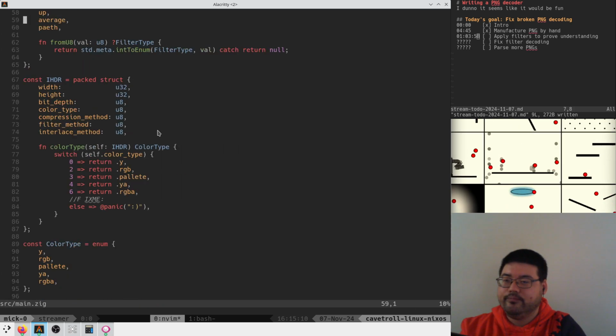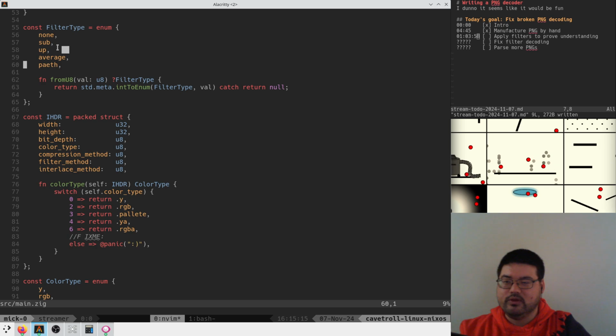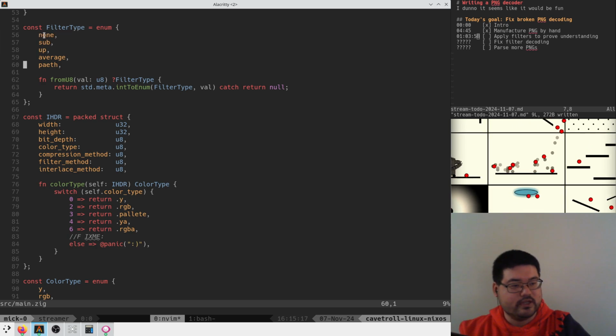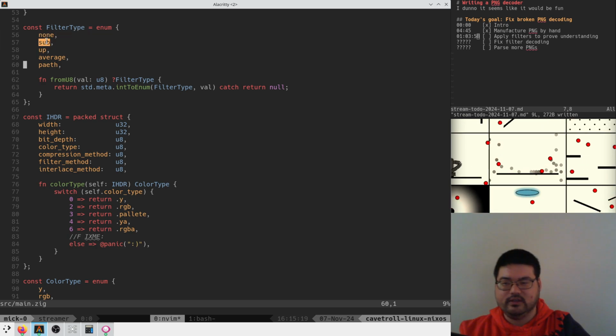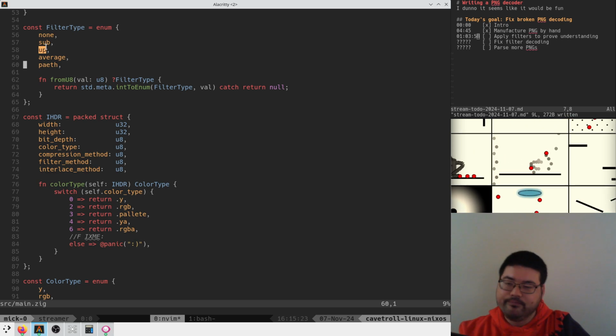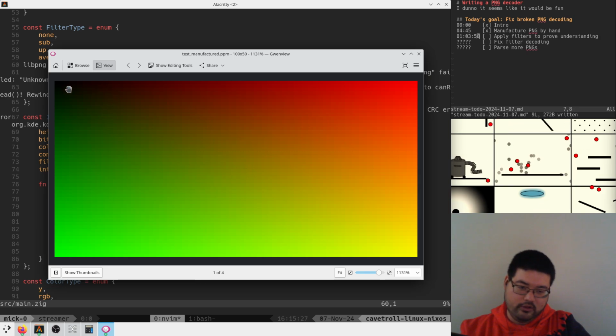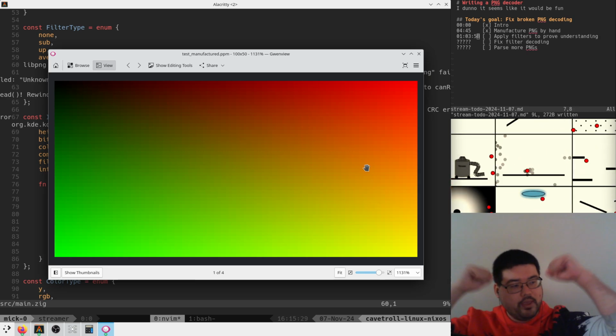Right, here are the 5 filter types defined by the specification. We have handled none, which is just read the pixel data as is. There is sub, which is basically compare me to the value on my left, and up, which is compare me to the value above me. And we have successfully done it, look, that's not messed up. So big win for us.